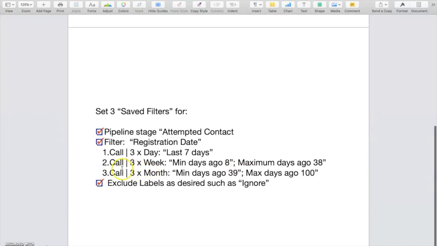Then we have 3 times per week. I do the 3 weeks after that. So technically that's about day 8 through, let's say, 38. It doesn't have to be exact. Then here we've got the 3 months after that. So that's technically day 39 through about day 100.